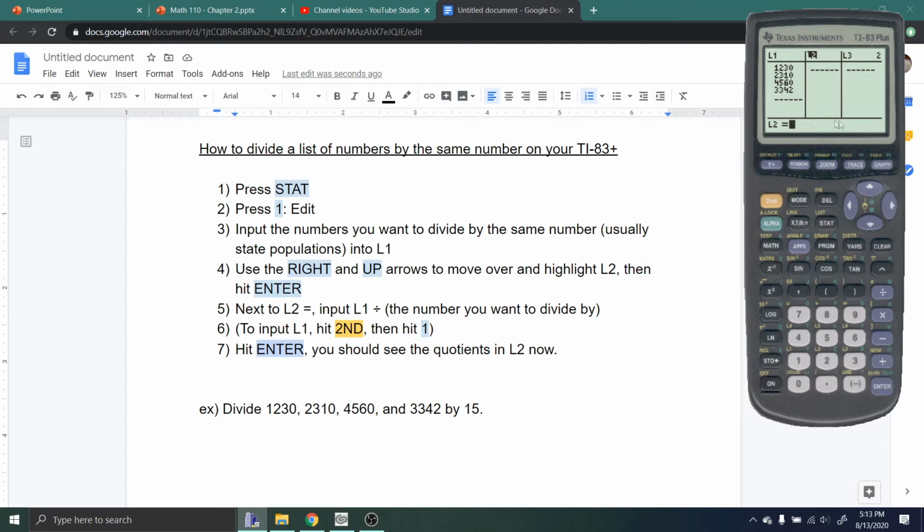So this bottom bar or row, we see L2 equals flashing box. What we're going to tell the calculator to do now is what we want output into L2. What we want to show up in L2 is every number that's in list 1, all divided by 15. So that's what we're going to tell the calculator to do. We're going to input L1 divided by 15 in this case.